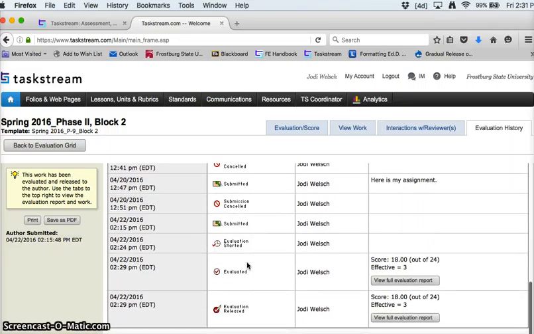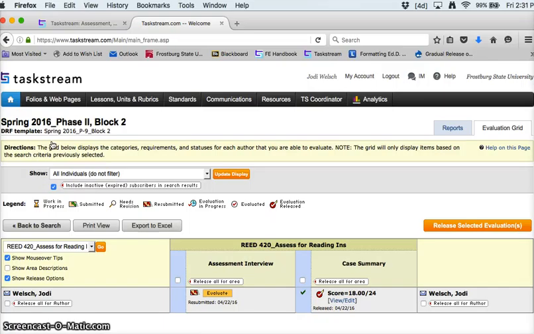Once it's been evaluated and that evaluation has been released, I can go in and see another way to see the full evaluation report. And then I can always click back to that evaluation grid when I'm finished.